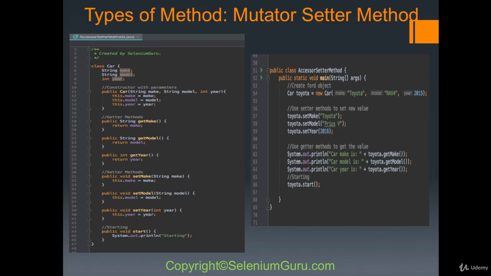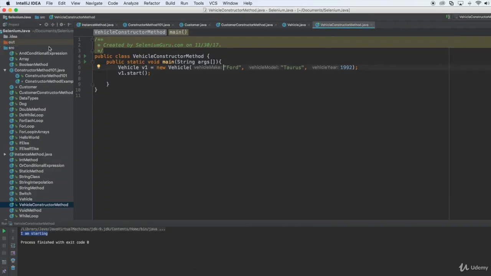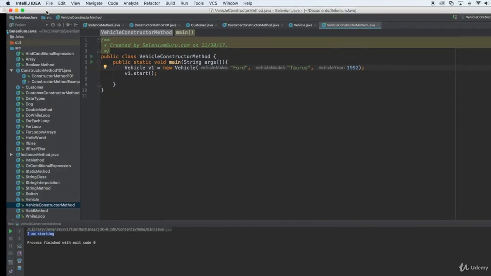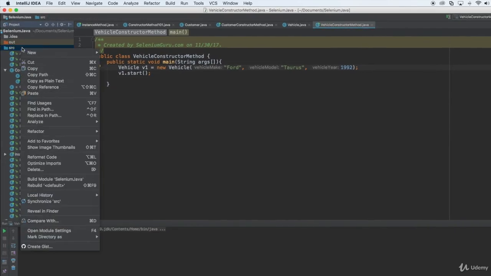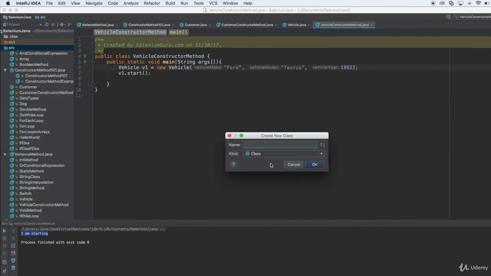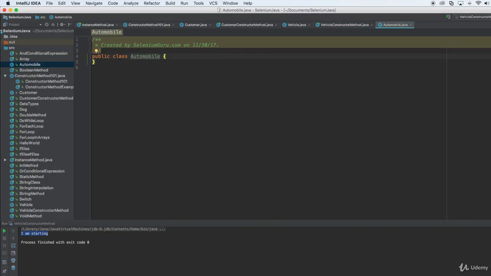So we learned about how you can create a getter method. We also learned about how you can create a setter method. So actually, let's try to write some getter and setter methods on our own. So I'm going to go back to our IntelliJ in here. All right, and we're going to create a new class in here, and I'm going to call it Automobile. And in here, we're going to create the variables: String make, String model, and int year.